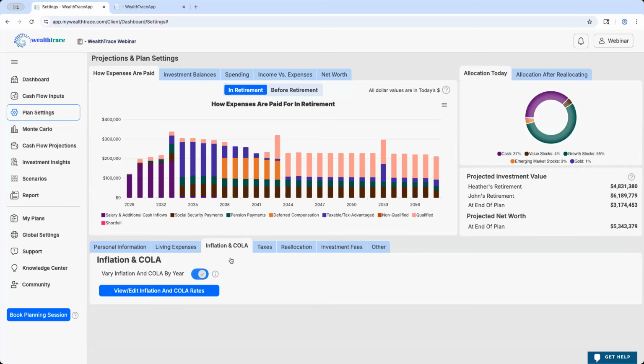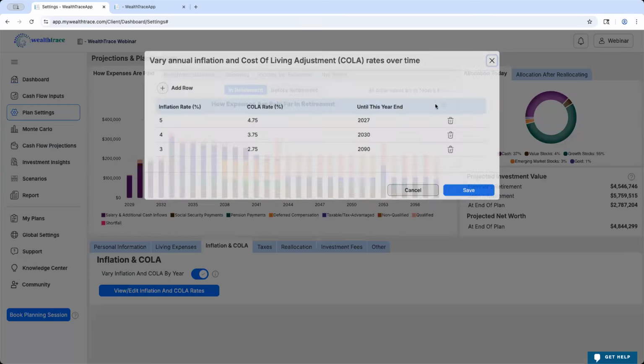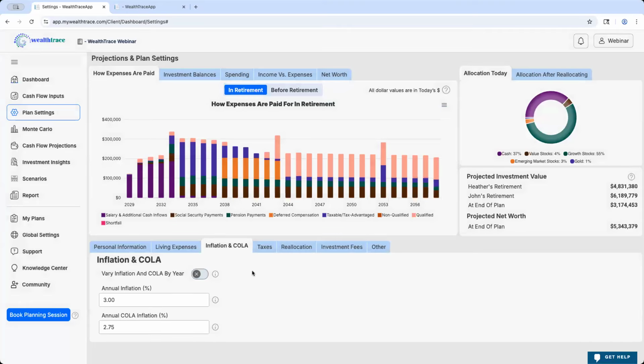So you can click here. This is now a new window, and then you can vary the rates by year in here. So the COLA rate question that someone had a little bit earlier, this is where you can edit that, and this will affect the Social Security payment in your projections or in your plan.